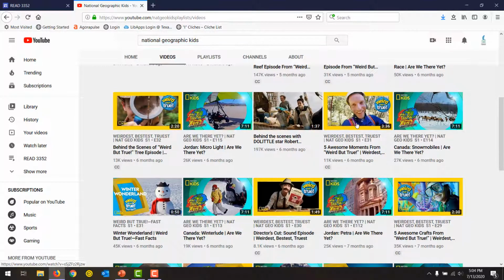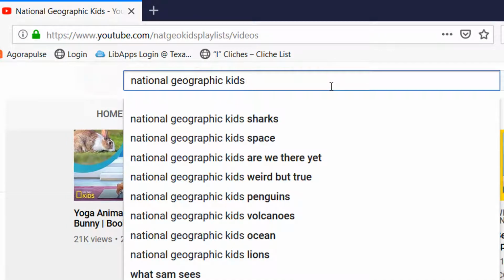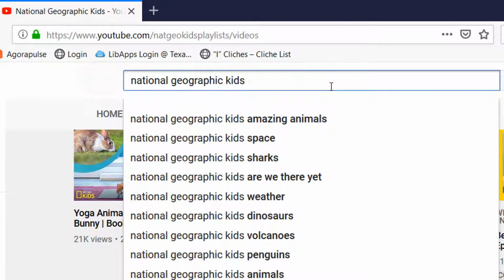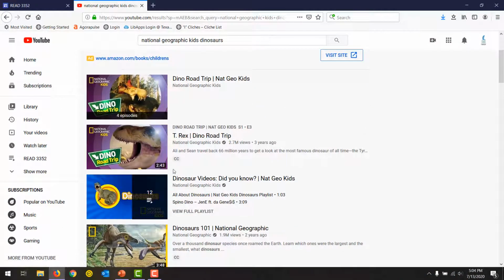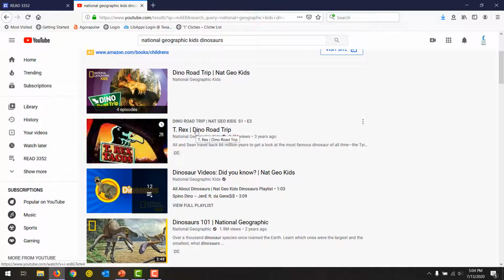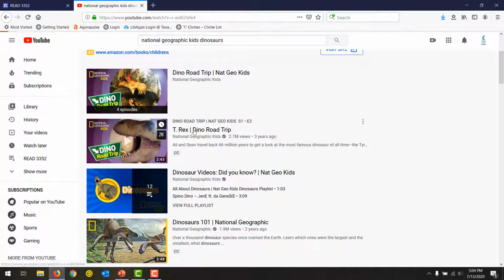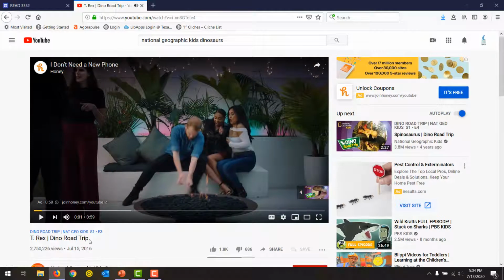So let's say I am in here and I'm going to do National Geographic Kids, and look, it already has it there for me, dinosaurs. So now I have results from National Geographic Kids that are specifically on dinosaurs. So I'm going to click on this first one. Get closer. It's this T-Rex Dino Road Trip. It is actually part of a series, so there are multiple options there.